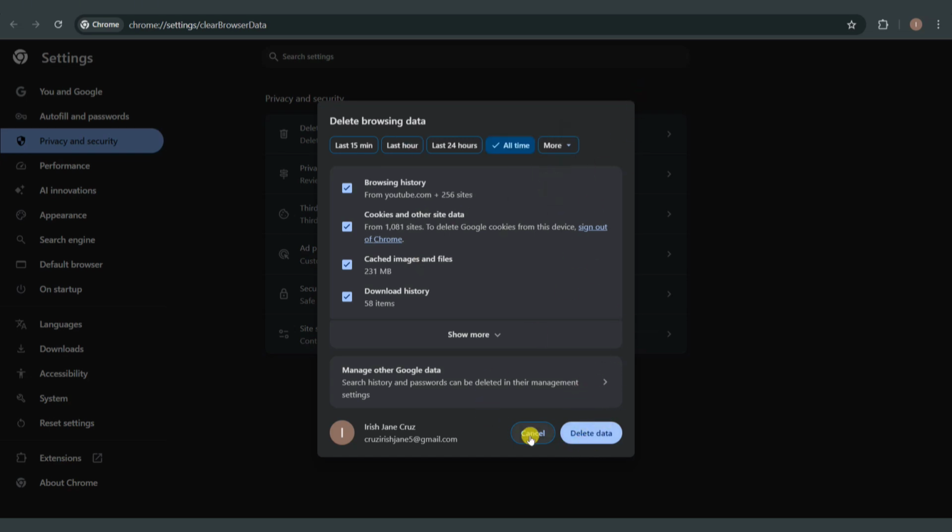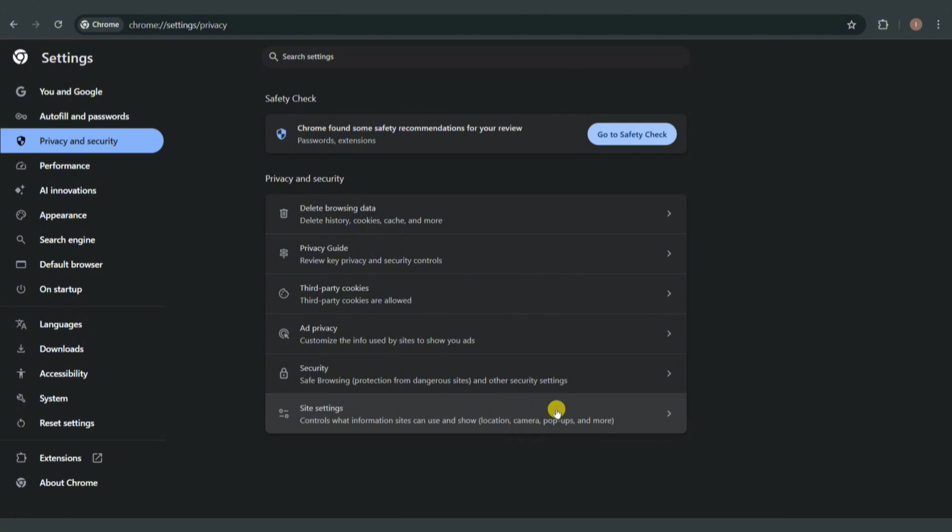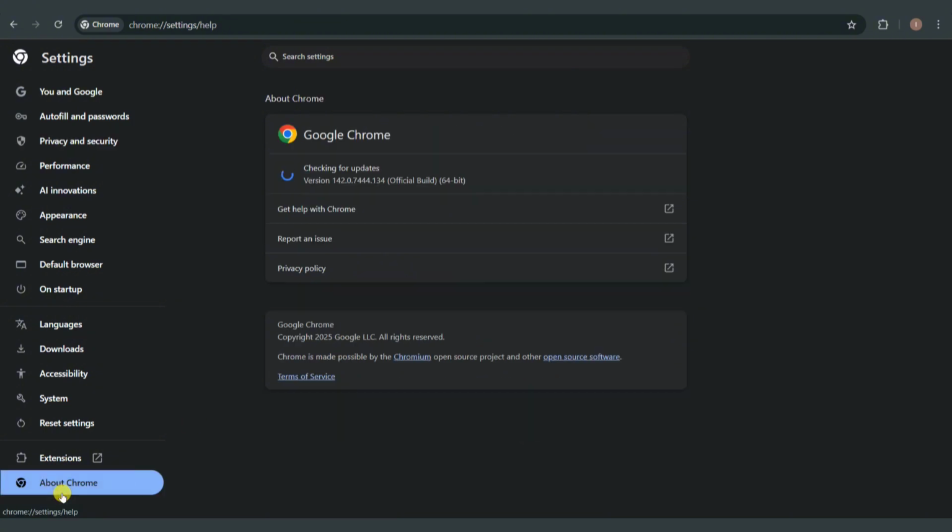Second thing you can do is to update your browser. So head over to the About Chrome tab, and then in here, as you can see, Google Chrome will automatically check if there are current updates on Google Chrome, and if there is, Google Chrome will update the browser. So make sure you're using the latest version of Chrome, Safari, or the YouTube app.